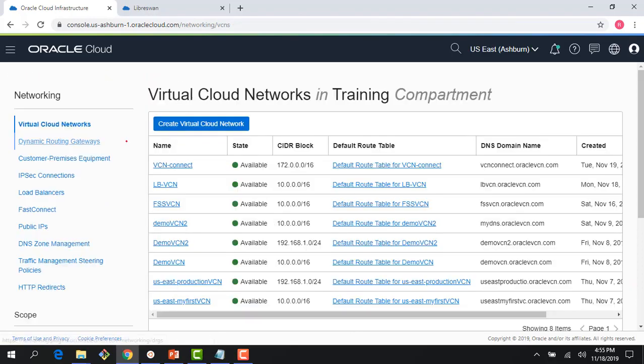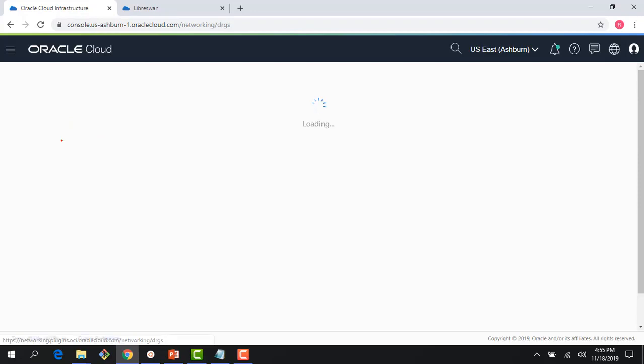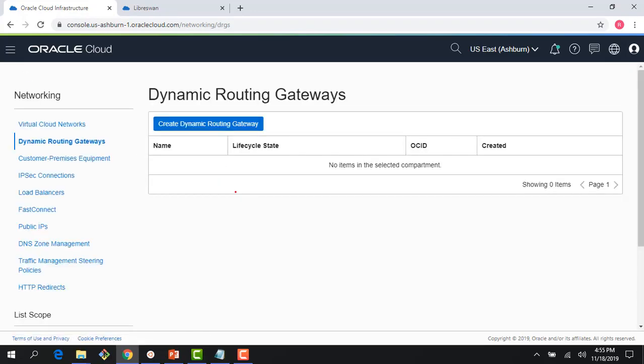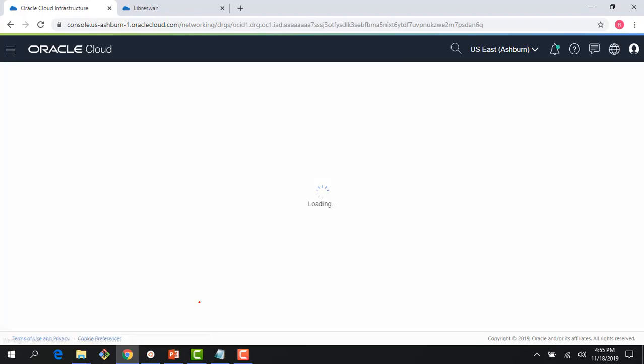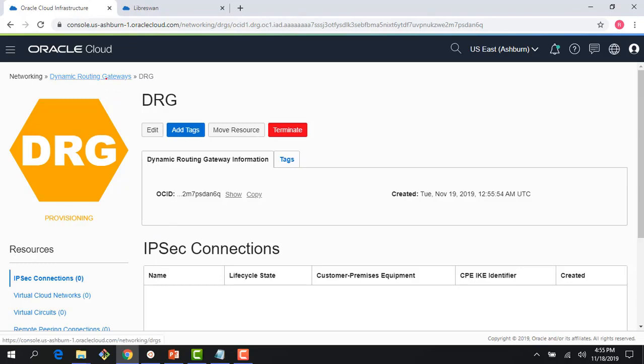Now let me go ahead here, and as you can see, if I click on dynamic routing gateway, you can see that there is no DRG available here, right? So let's go ahead and create a DRG. It takes around a minute or so, sometimes less, to create. So it is going on in the background.